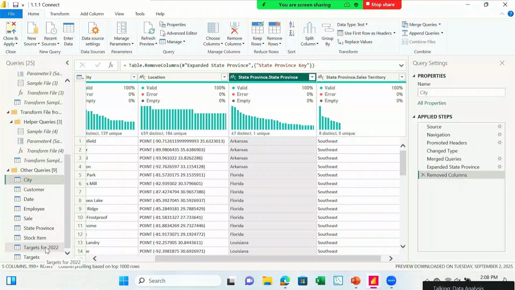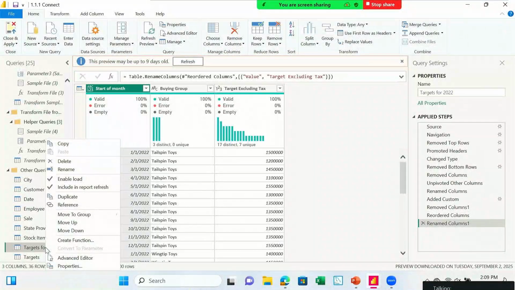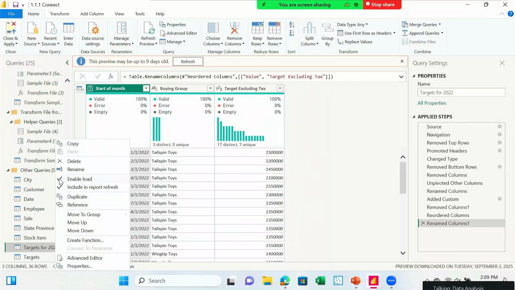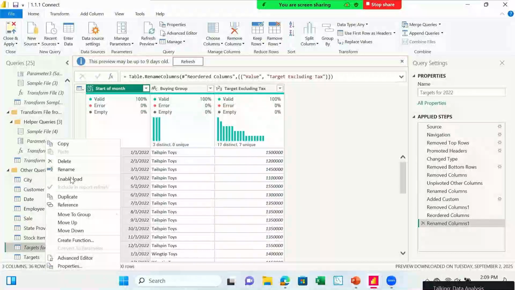On targets for 2022, right click. On target for 2022, right click and uncheck enable load. Right click on target for 2022. Uncheck enable load. Uncheck. Remove it, we don't need it.